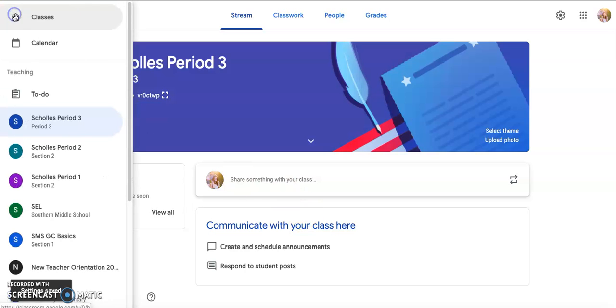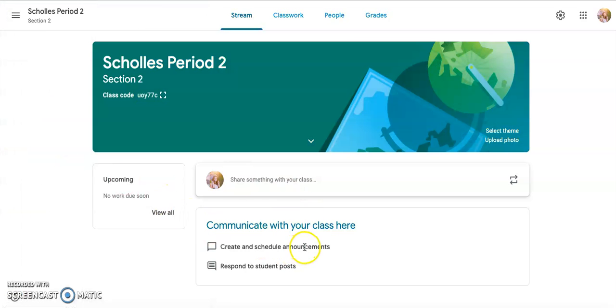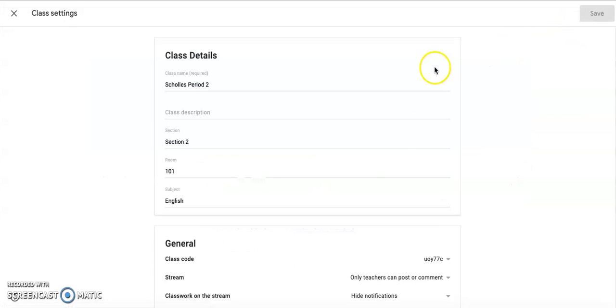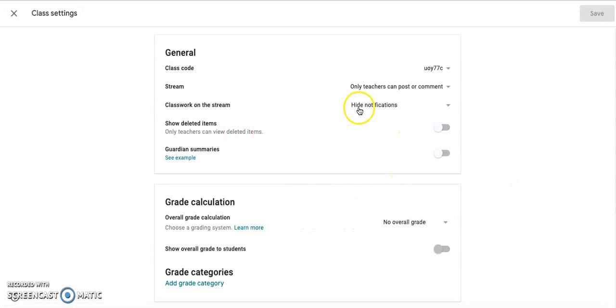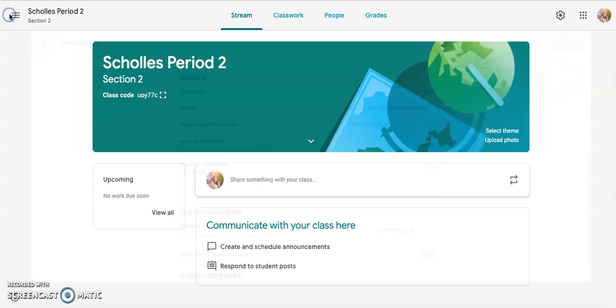So I would need to go into each of my periods to do that. This one I think I've already made the setting. Yep, hide notifications and only teachers can post. Yep. Okay, so that is how you clean up your stream.